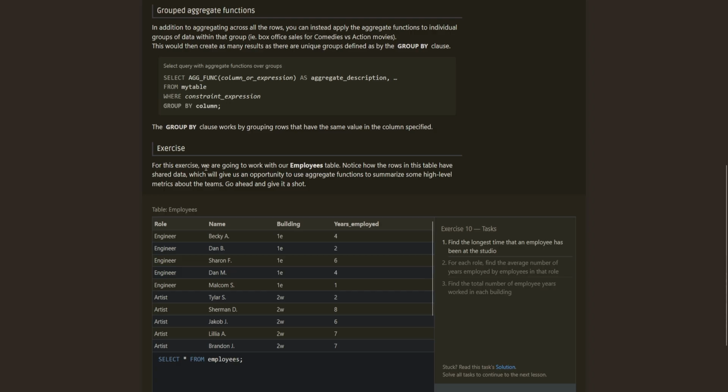For this exercise, we're going to work with our employees table. Notice how the rows in this table have shared data, which will give us an opportunity to use aggregate functions to summarize some high-level metrics about the teams. Go ahead and give it a shot.